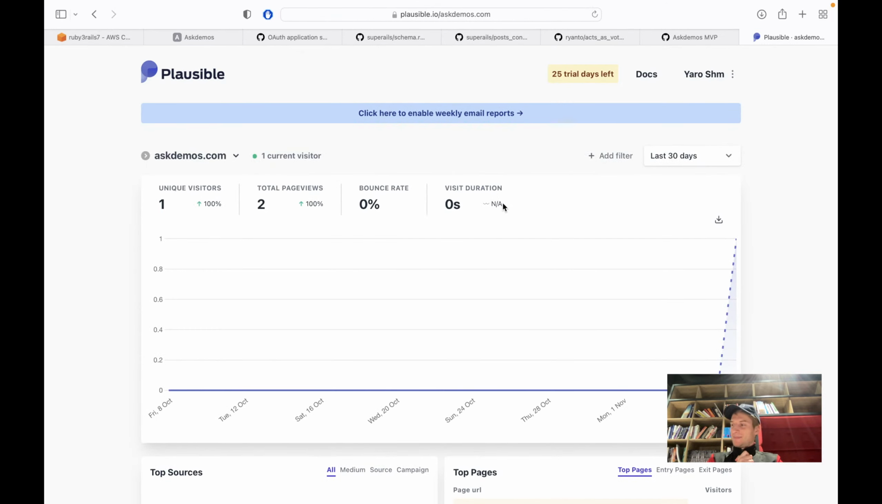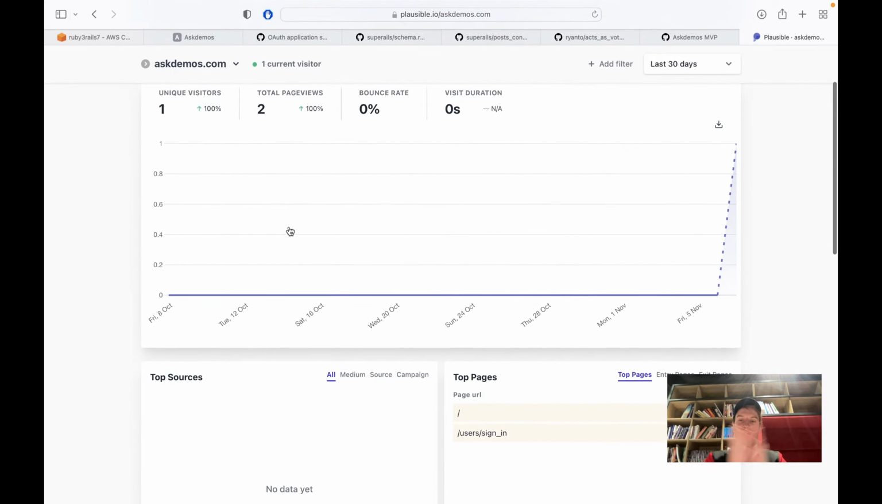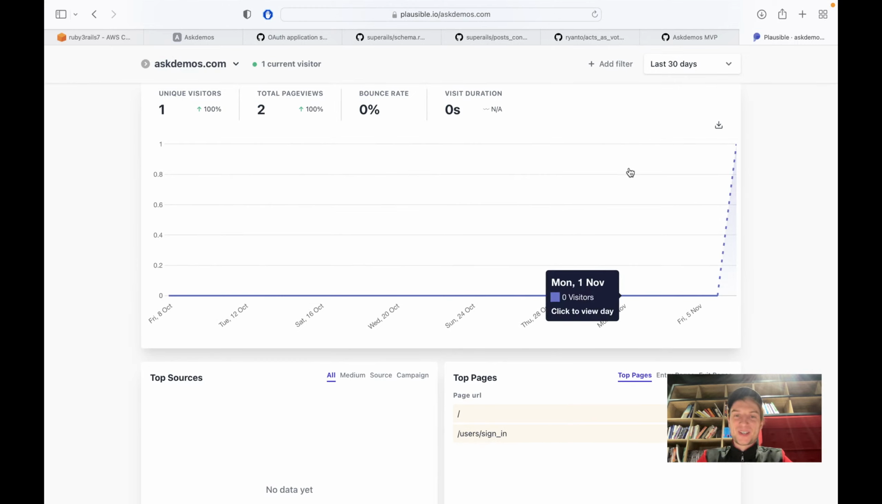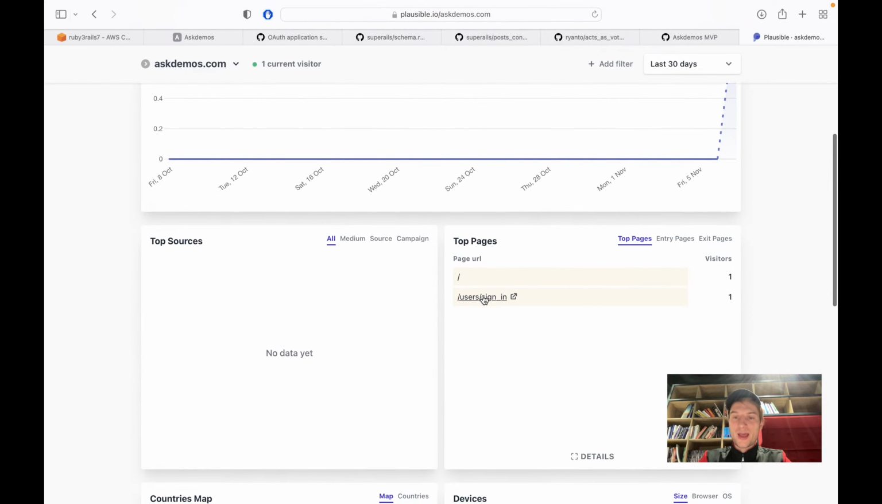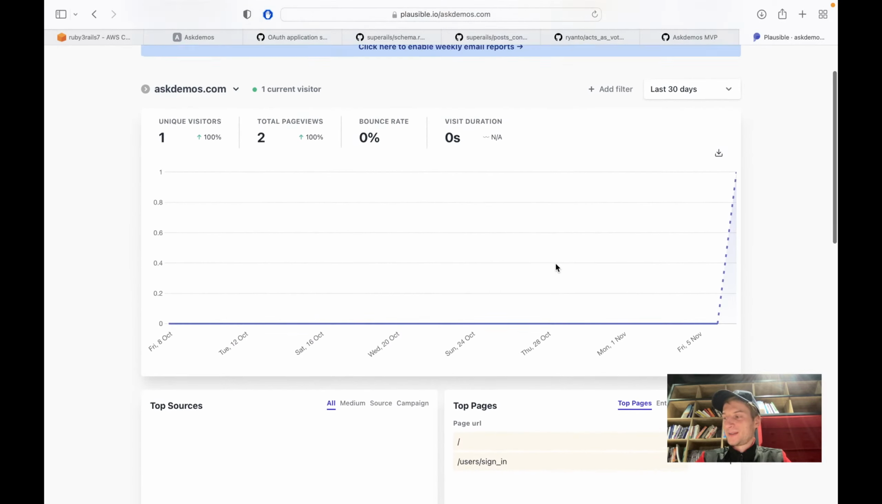Wow! Somebody did. Who was it? Please comment. Okay, let's see the country. It was from the United Kingdom. Cool. So Plausible Analytics is working. I see that somebody visited the users sign-in page. 2 page views, so the root path and users sign-in. Yeah, that's really cool. So Plausible Analytics is working.